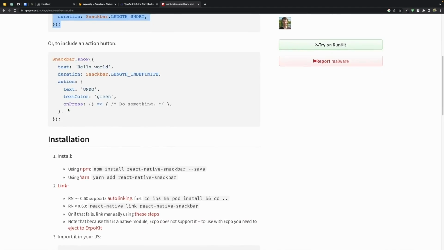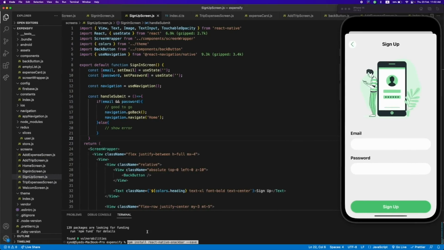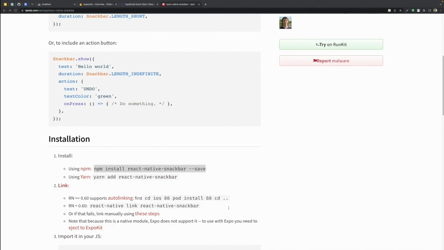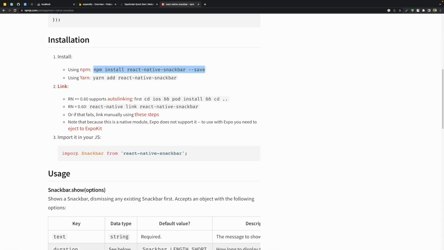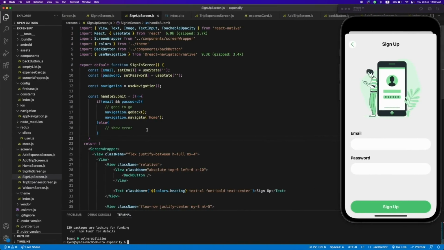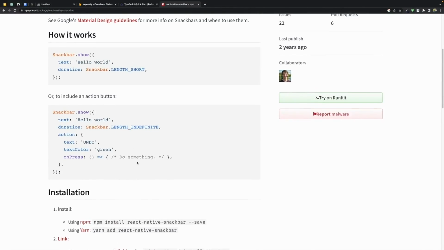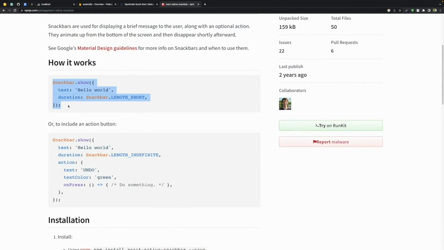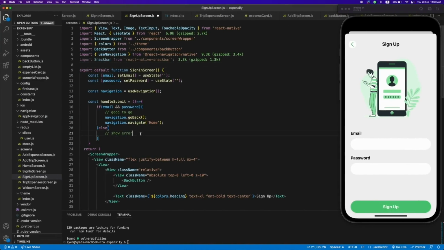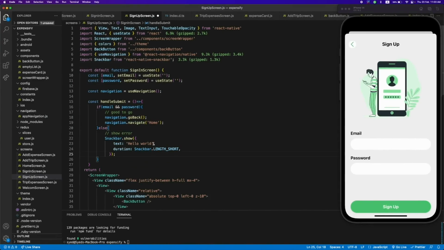So this is very simple to use. Let's install it. Just copy paste this command and this will install it, and we need to import it like this. Let's import it in sign up screen, and we'll use this example in here, and you can add a text message here.